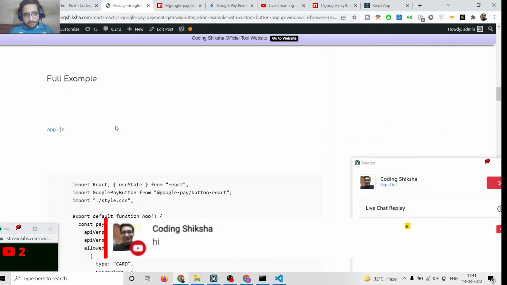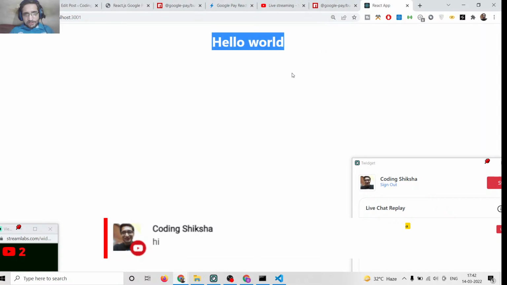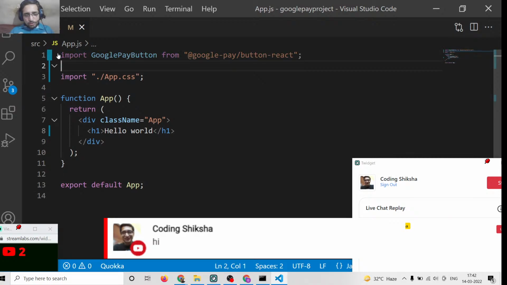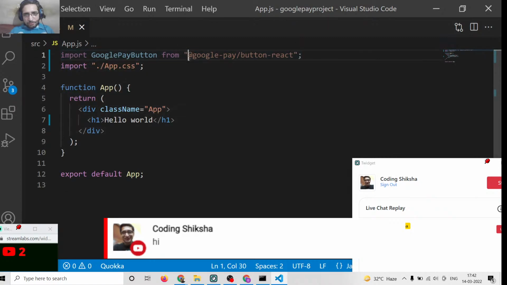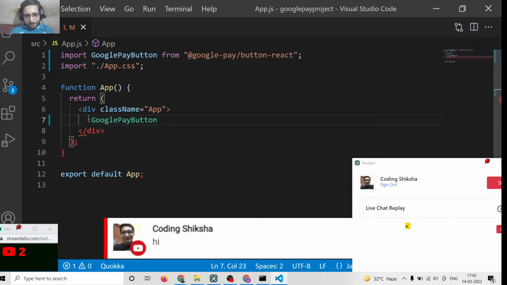So the very first thing you need to do is include this dependency which is there right here. We will delete the logo. Instead, we will paste the dependency, which is Google Pay button. We are including it from @google-pay/button-react. After this, we need to have our return statement, and inside this we will have our Google Pay button.